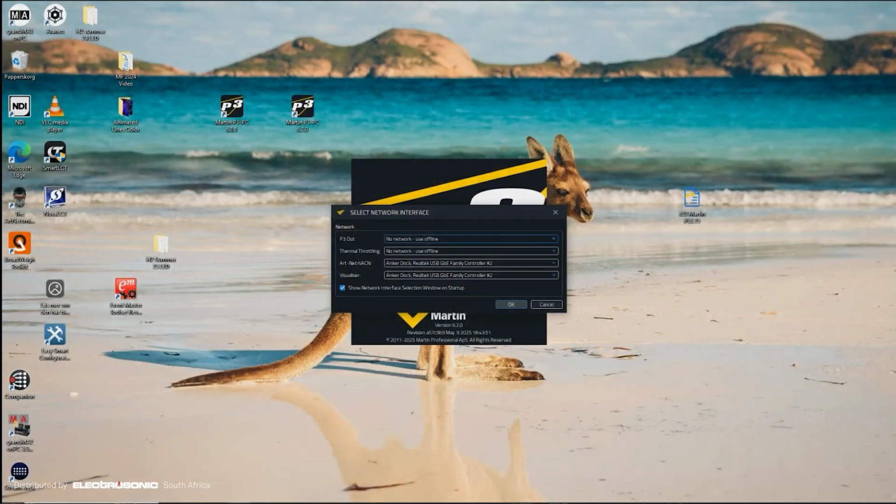One thing you will notice first is a new network prompt with Visualizer, where you can select a network card that's connected to the computer with the Visualizer, or anywhere that you've got your Visualizer running. If you're on the same computer, you just need to select a network card that your Visualizer software can point to. Click OK.